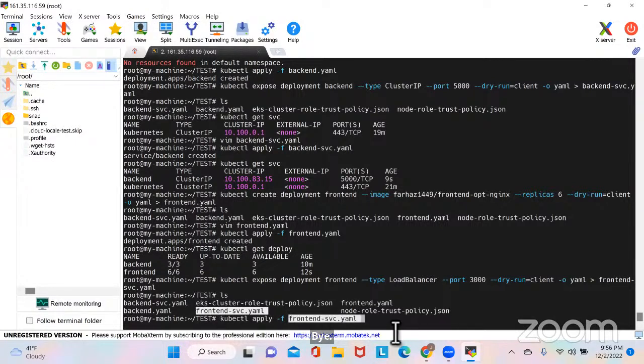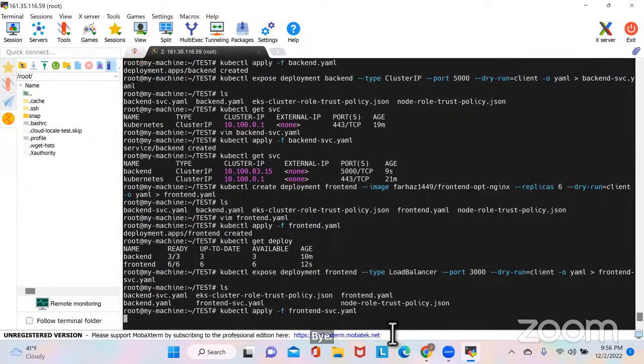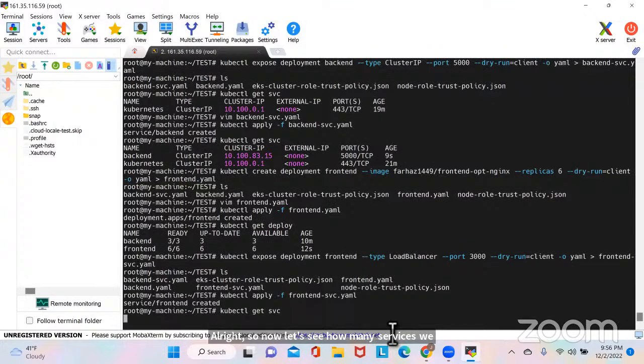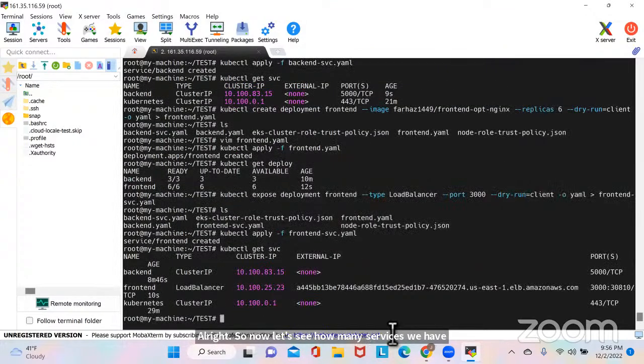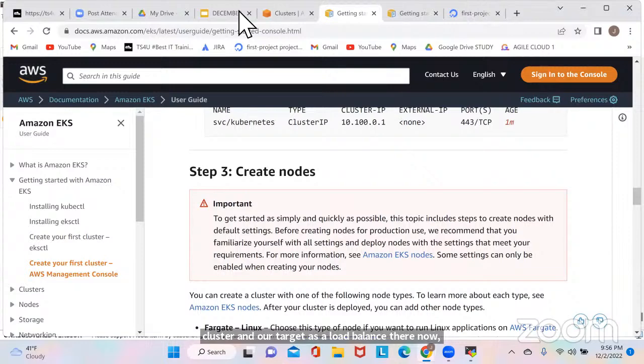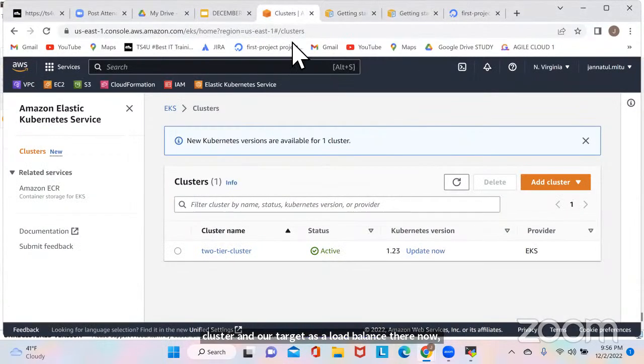So we have the service running. All right, so now let's see how many services we have. We're supposed to have 3 services. Yeah, we can see we have the cluster as a backend, our Kubernetes cluster, and our frontend as a load balancer. Now let's see if our load balancer is working or not. Moment of truth.